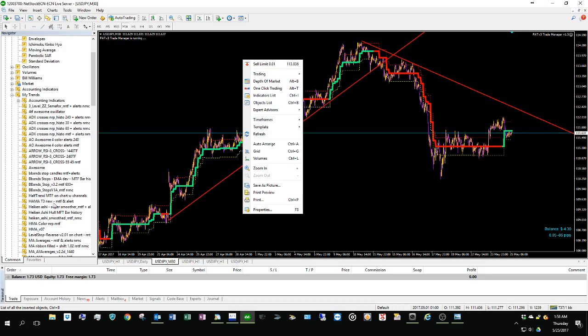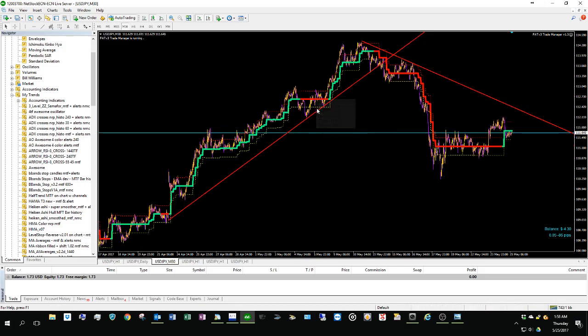That one again, this is one that's called half trend. I love multi-time frames, so most of mine are multi-time frames on the charts with these channels showing you resistance and support.